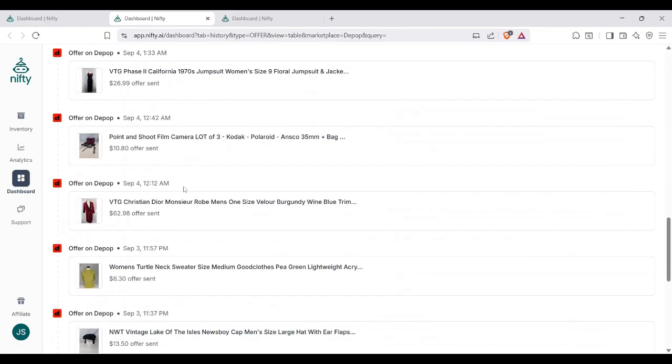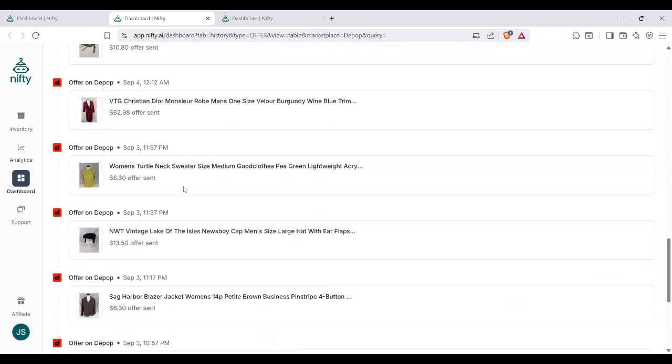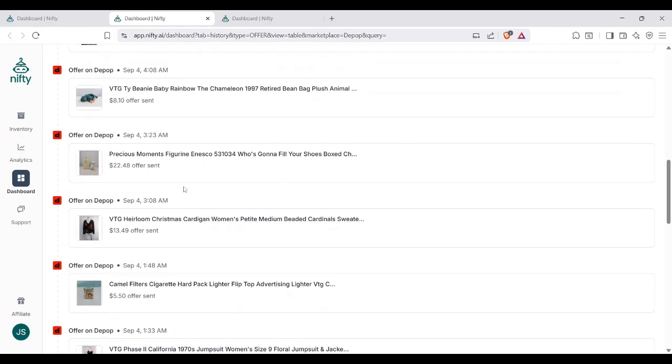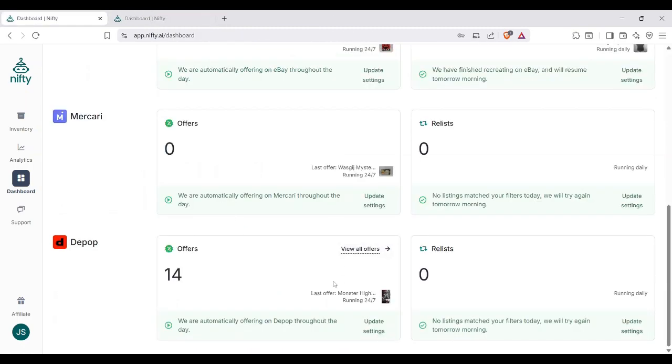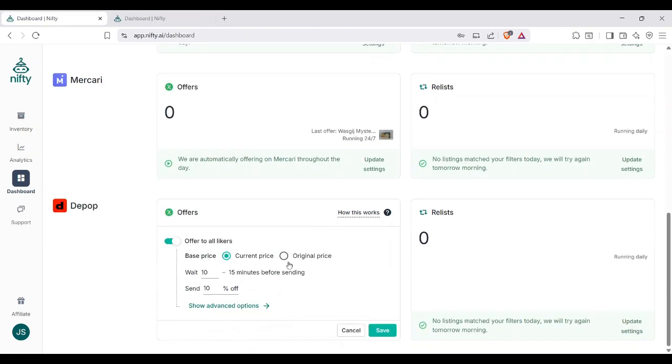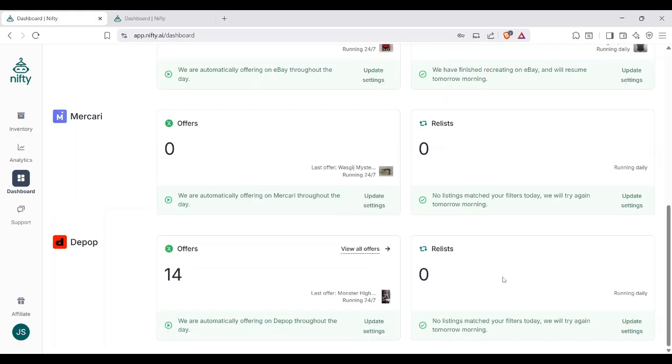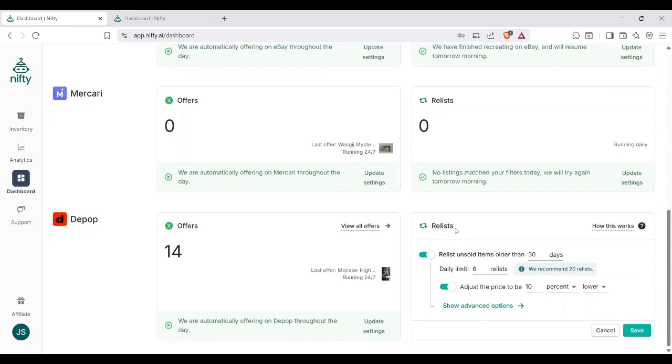So whenever someone likes an item of mine over on Depop, it's going to send out that offer for 10% less than the current price. And as you can see, it's got the same kind of settings in it as the other ones do. Wait 10 to 15 minutes before sending an offer for 10% off the current price. So very, very similar. And same thing with the relist over here. You can set that up to relist unsold items older than 30 days.